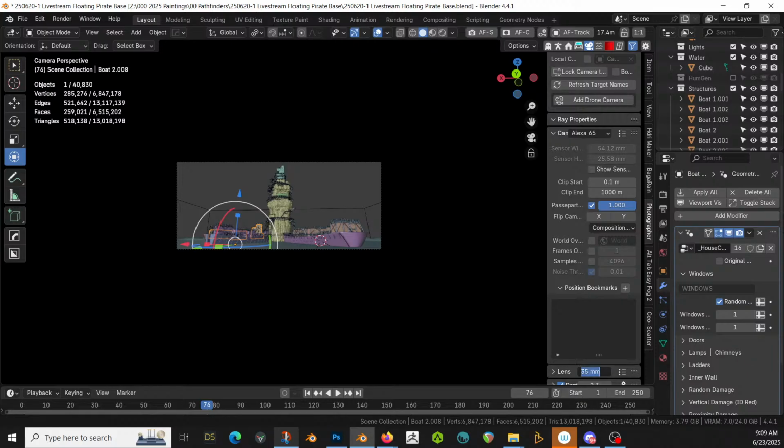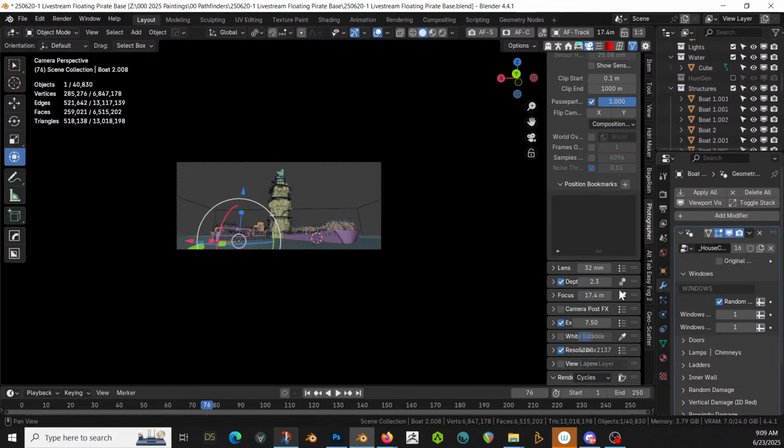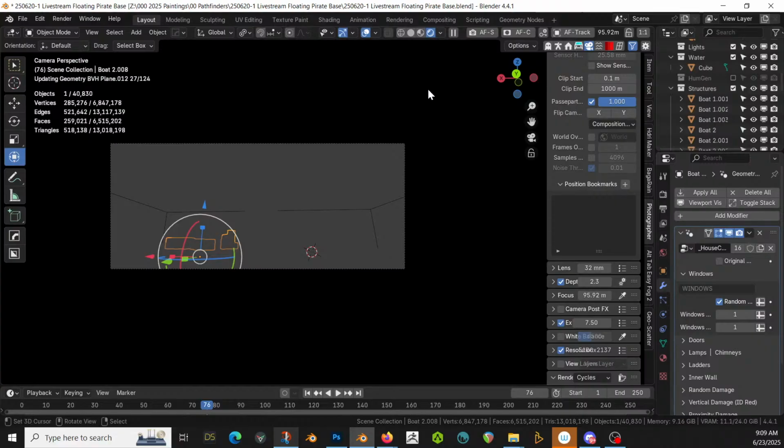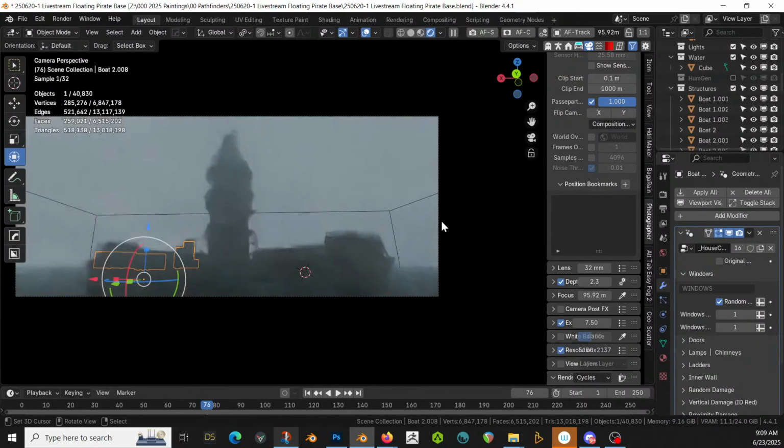Lens, let's even take the 32. This gives a bit more breathing room. And focus on our monolith because it feels like that's the biggest thing to look at. We might have to turn the fog down a little bit to see things if we want to, which, you know, we could.